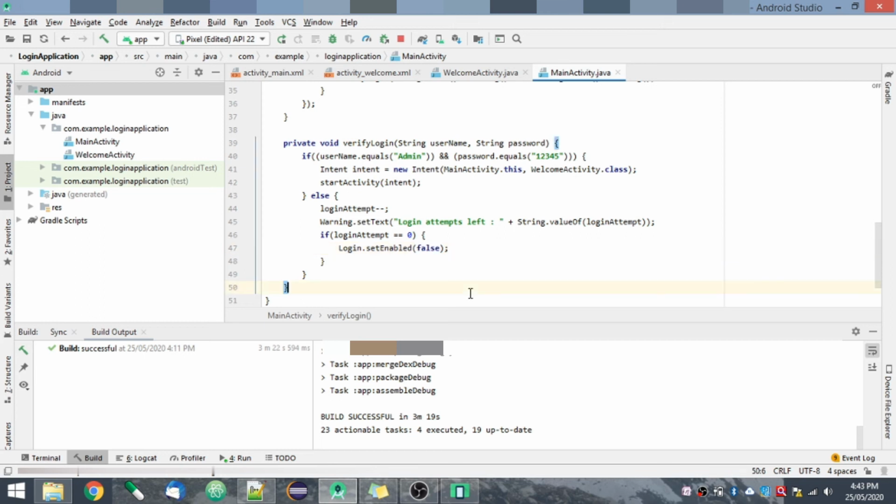So this is the basic concept of how you can create a login application and move from one activity to another activity, based on certain conditions that you want. So this is how I have created a login application.